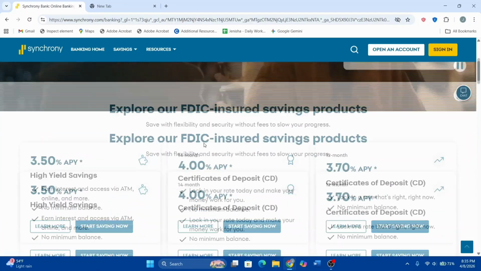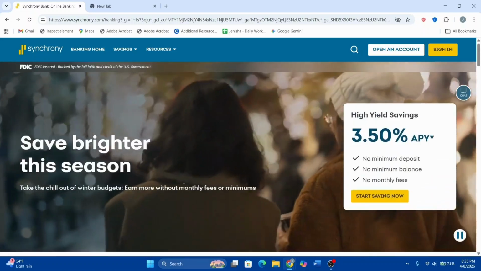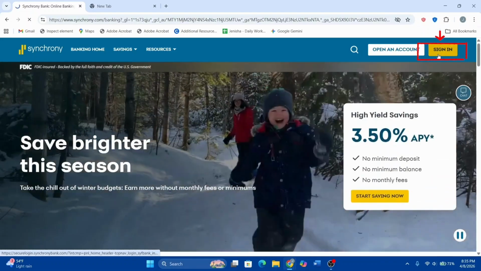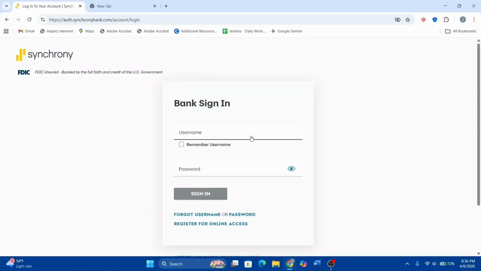We can start by going to synchrony.com and looking out for the official site and click on the sign in option in the top right corner usually. Once we click on it, we'll be headed towards the next piece. Now what we can do is we can look out for a section called Find Account, something like that. So go ahead and select it.